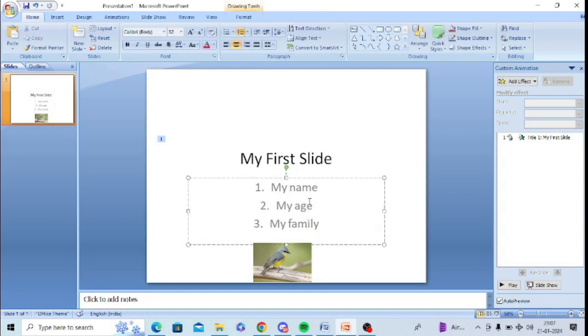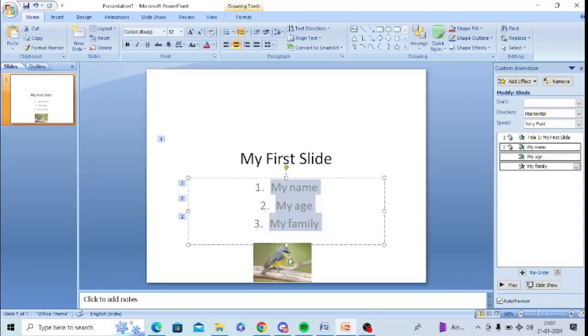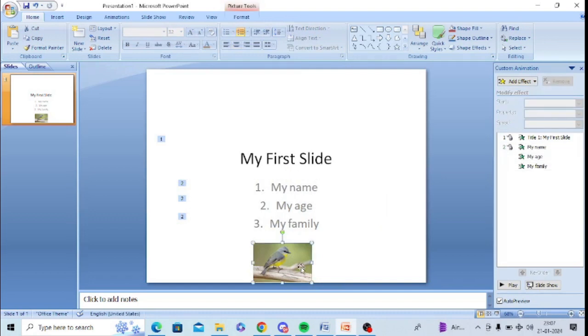So I will make all this the same: add effect, entrance and blinds. So one by one they will come. So after that I will make this bird also the same, entrance and blinds. So let me make it full slideshow. So I will press arrow keys.